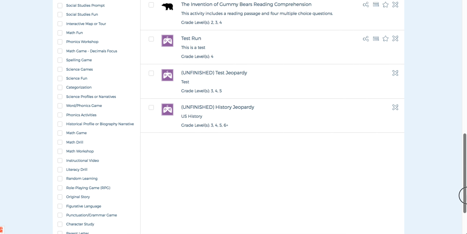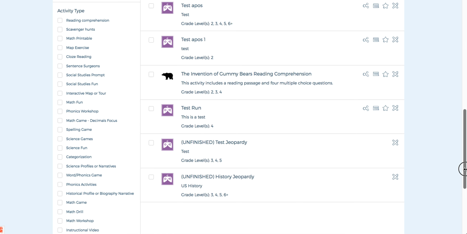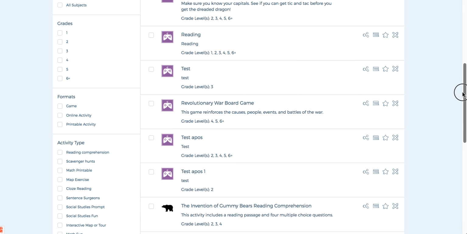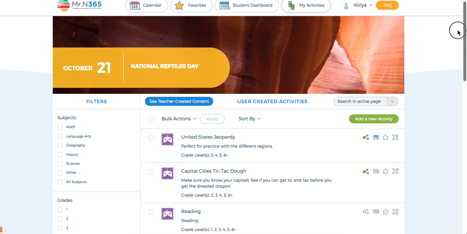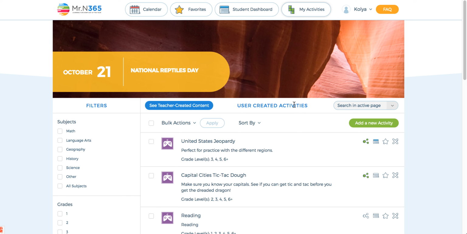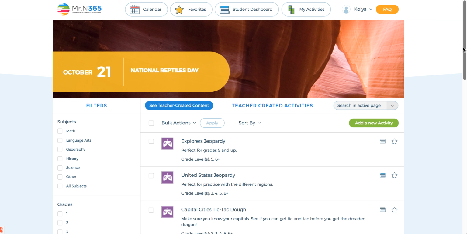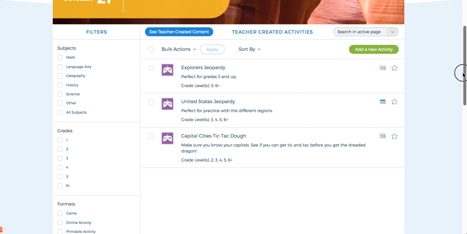So one last thing here. When I am done with this, I will see 4 icons such as these. I can click on the share activity, and that will make my Jeopardy game available to all the other teachers on the site. To see activities created by other teachers and to use those activities, I go to see teacher created content, and those that teachers have chosen to share will be available for you to use. You can add them right to your student dashboard, or you can add them right to your favorites.